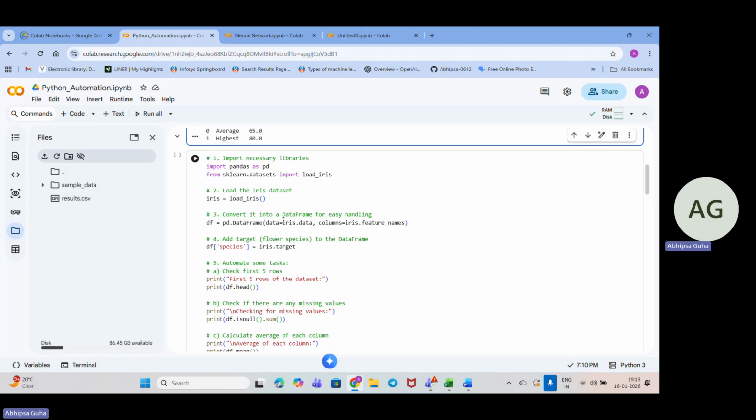Now coming down, it converts the data into a data frame for easy handling. That's why we are doing it. So pd.DataFrame makes a table like an Excel sheet. data equals iris.data, that is, there is a number for each flower measurement.